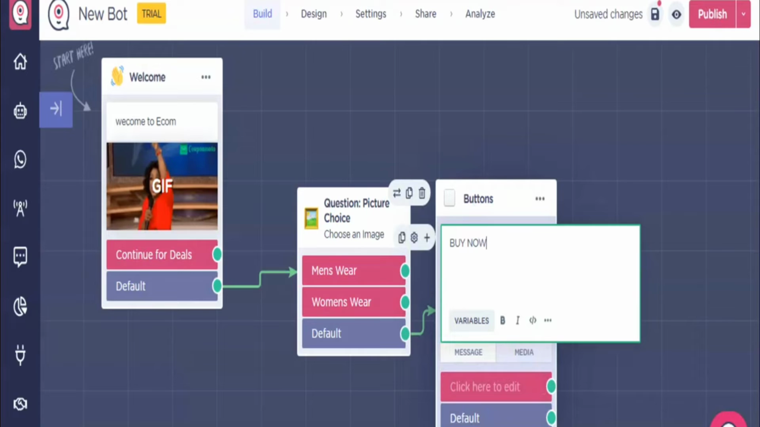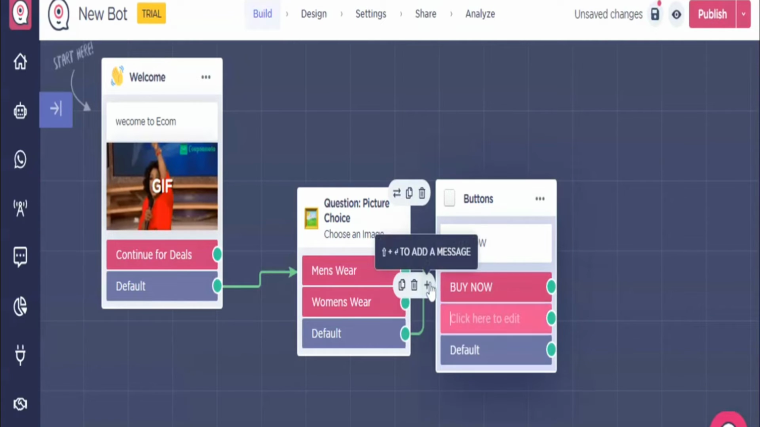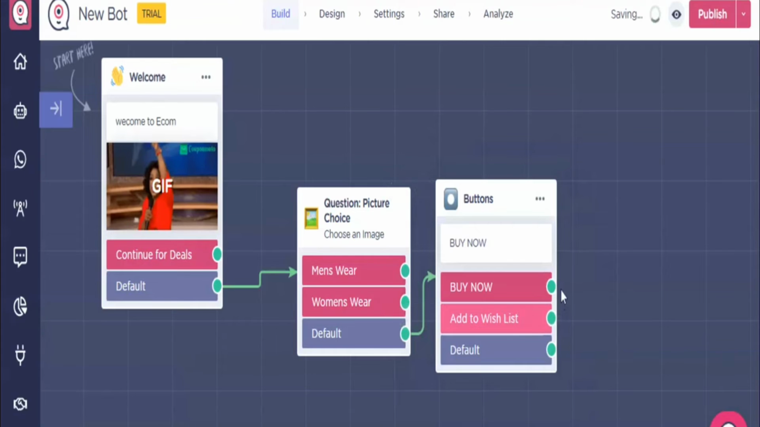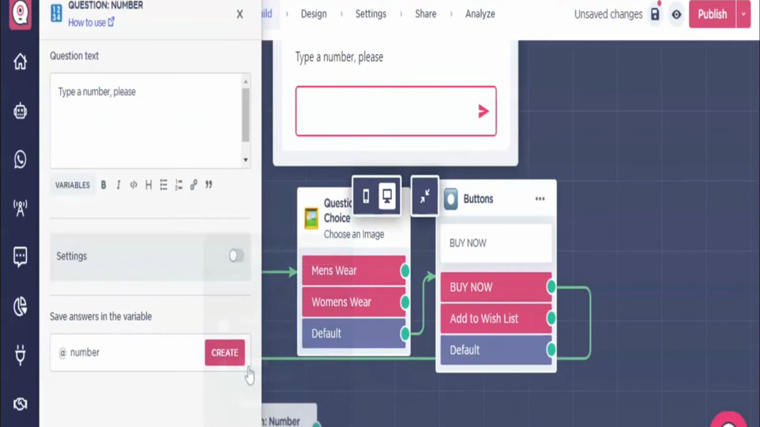The next block which we created is a button block. We had created two buttons, buy now and add to wish list. In the next block, we are redirecting the user to enter his phone number, or you can redirect the user to a payment portal when the user presses a buy button.